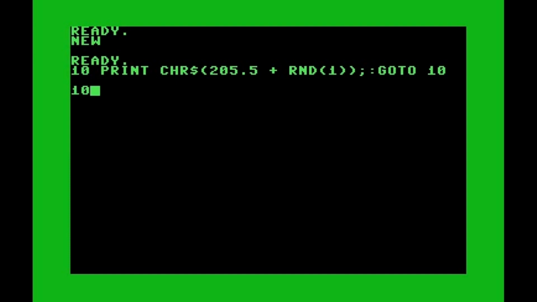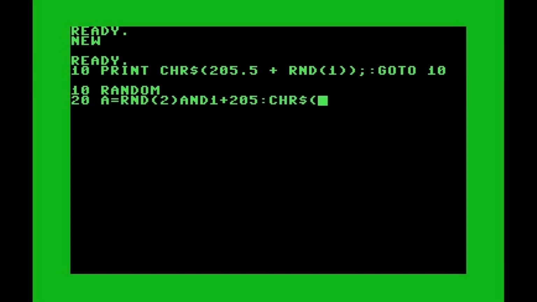So we're going to start over here and we're going to do random, so we can have random numbers, and we're going to do it this way. We're going to set a toss away variable, as I like to call it. I can use it all over my program and just do these little calculations here and there. We're going to do RND2 and 1 plus 205, and then we're going to output the character and go do 20. Now here we could use a decimal variable, but instead we're going to keep it integer because integer variables are simply faster for almost everything.